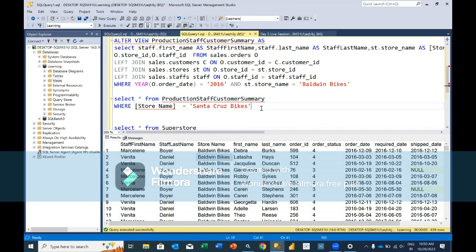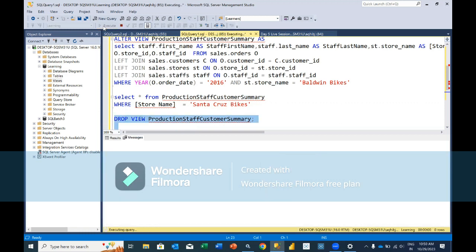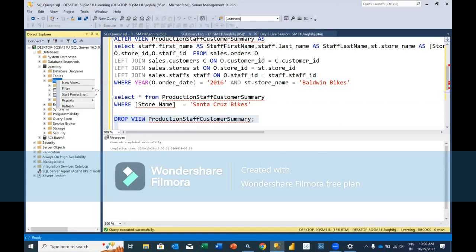And the last one is drop view, which will simply drop that object, nothing else. Okay, you can see this object has been dropped.